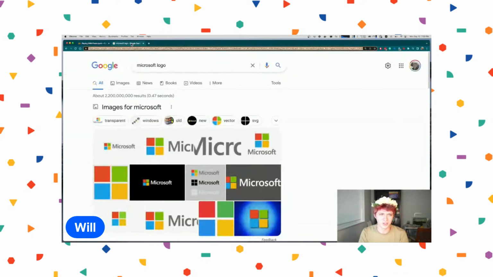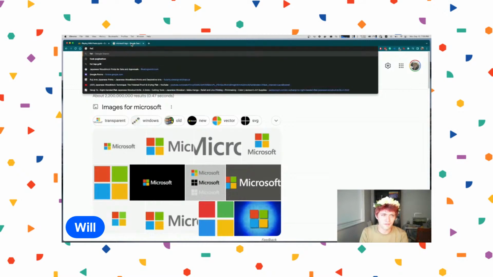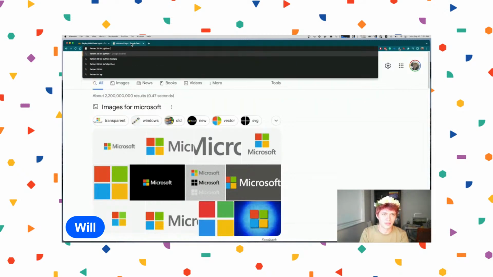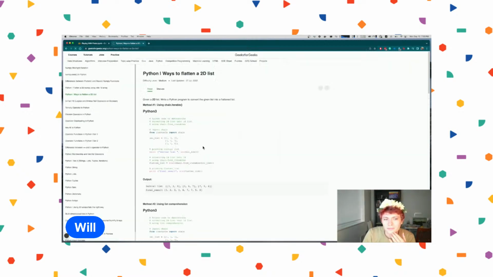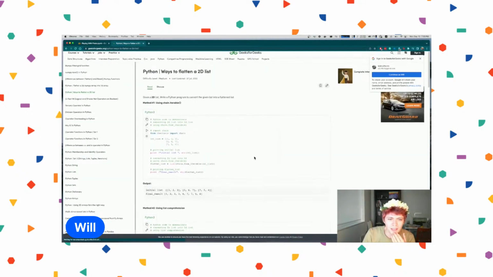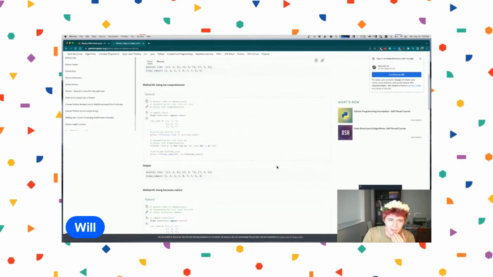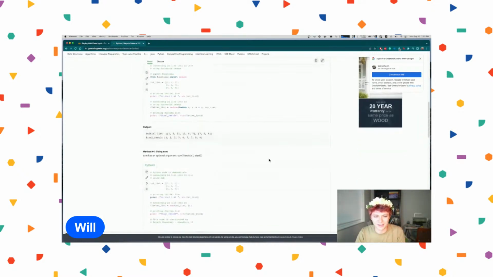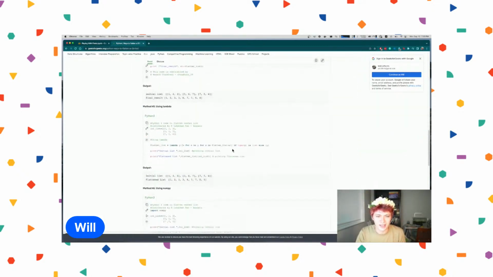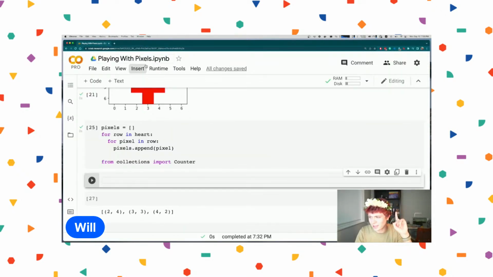Okay, we're on a side tangent. Let's see, flatten 2D list Python syntactic sugar. They keep being like, oh, import this library. I'm not gonna import a library. That's not the point. Oh, right, you can do the two list comprehensions. Okay. I do like whipping out some fun syntactic sugar. I'm not gonna get into this right now, but it can be done.